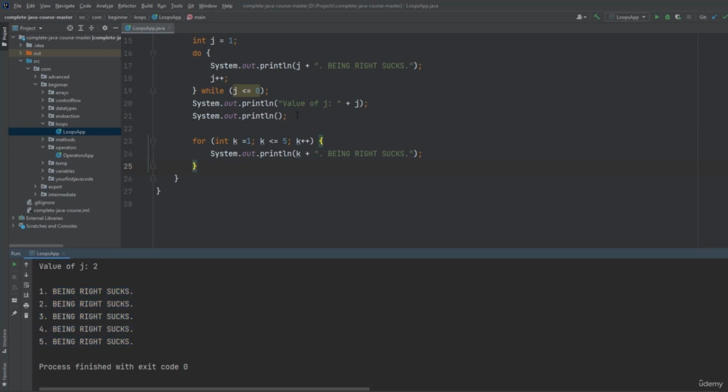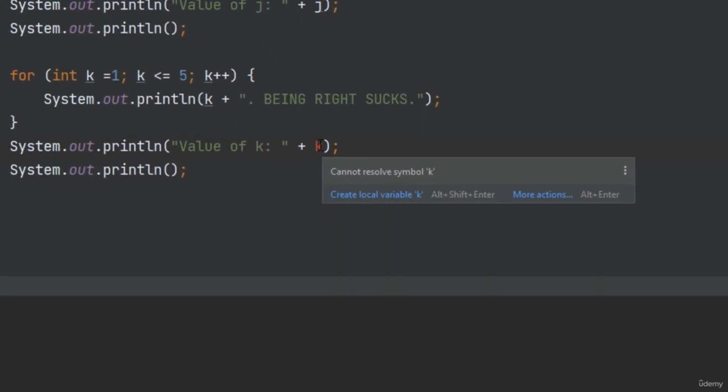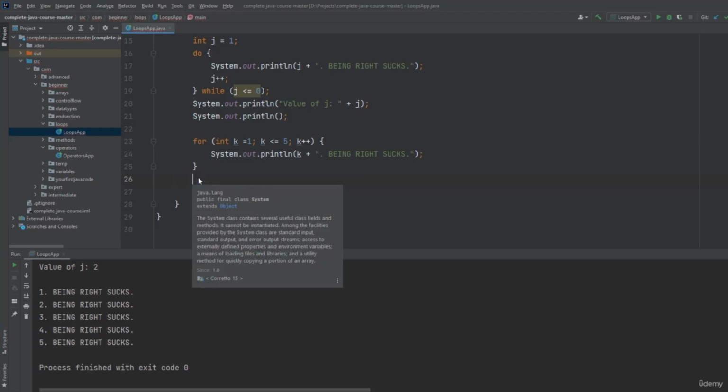Now let's try to print out the k value after the for loop. Changing this to k and here as well. And you can see that k is red now. It says cannot resolve k. It's right because k is accessible only inside the loop. So let's delete this line because we cannot get access to k from here.